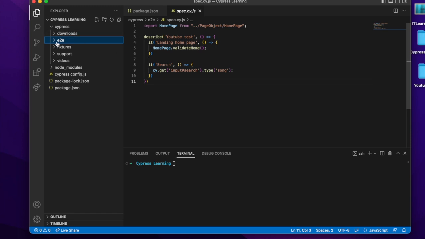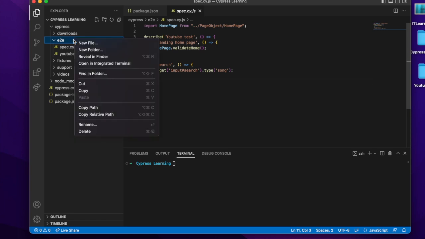So page object model is very much a famous framework, and it's a design pattern for developing automation script. So let's start. At first I will create one file, right? So let me create a new test file.